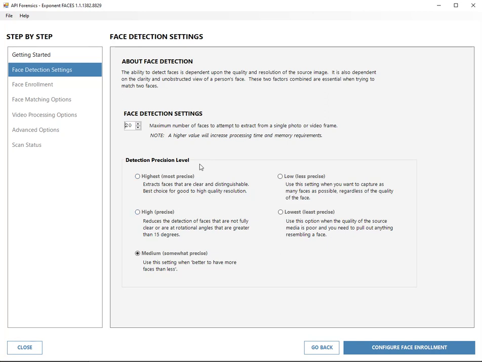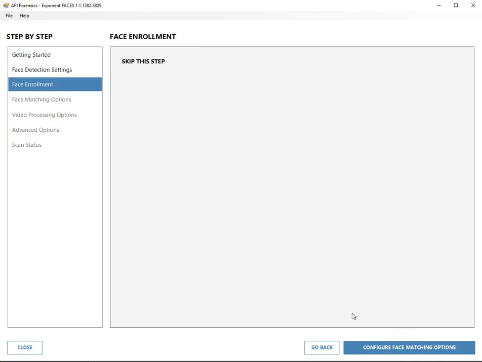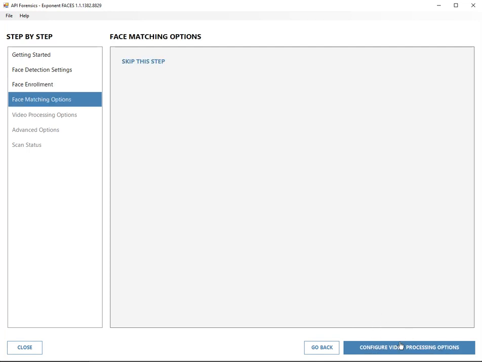As far as the precision level for detection, we're going to leave it at medium. Medium is a nice balance between precision and false positives. What we want here is to collect as many faces as we can, so we don't want to get too strict by going high or highest. So we'll keep it at medium, and we'll move on to the next step. We can skip face enrollment because we're not choosing at this time to match faces.